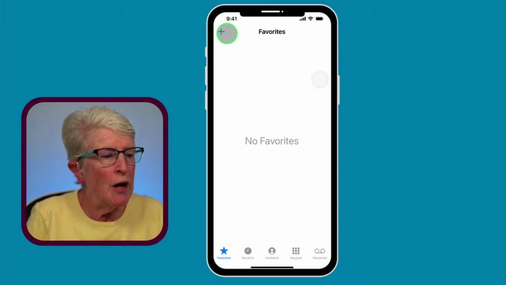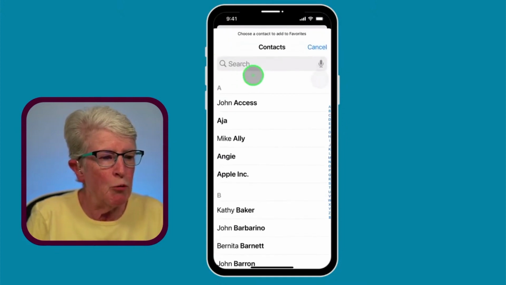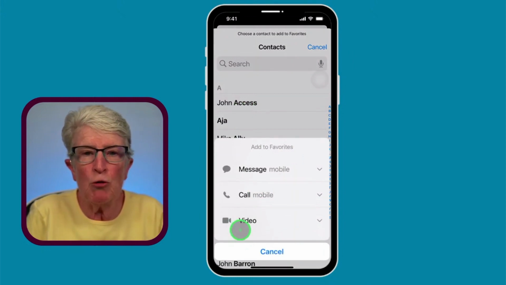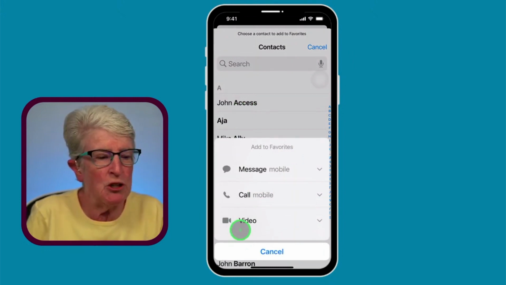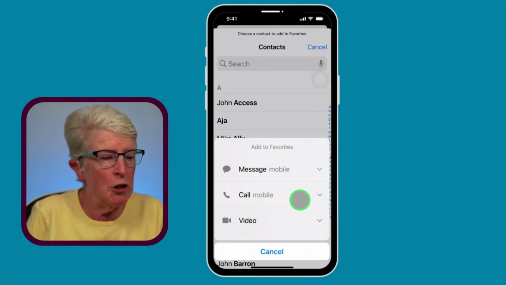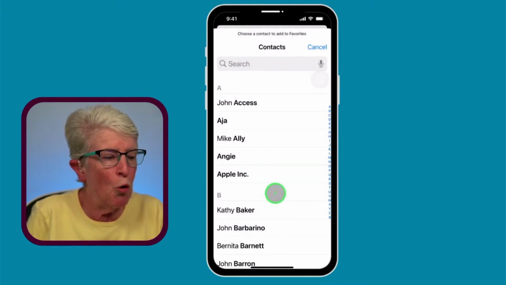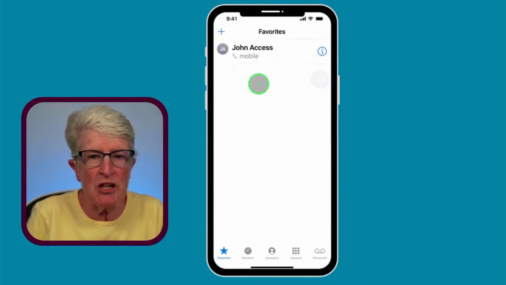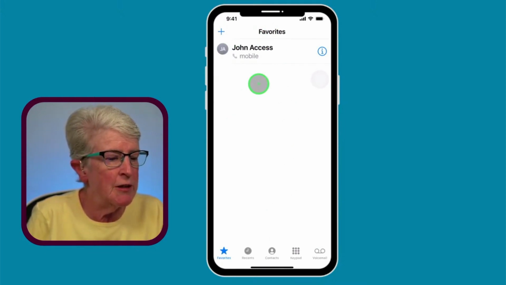If I tap on the plus sign in the upper left corner, it brings me into my contacts, and I can go ahead and just choose a contact. And when I do, it's going to ask me, basically, how do you contact this person most frequently? So I can choose messages or mobile or video. I'm going to go ahead this time, and I'm going to say mobile. And so now it added John's mobile access to the favorites area of my device.